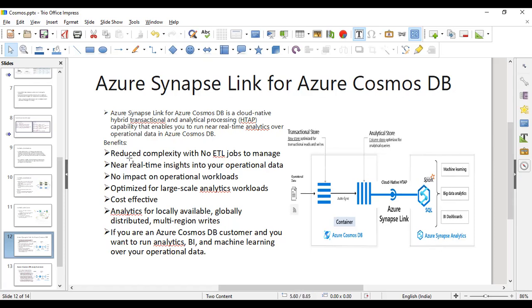Okay, so what are the advantages? As I was saying, reduced complexity with no ETL jobs to manage. I don't need to get the transactional data and regularly store it in another container or another DB. I can query the data directly here. With the help of queries, I can do all aggregations and all, so I don't need to perform ETL operations to move the data to one place and then do the analysis.